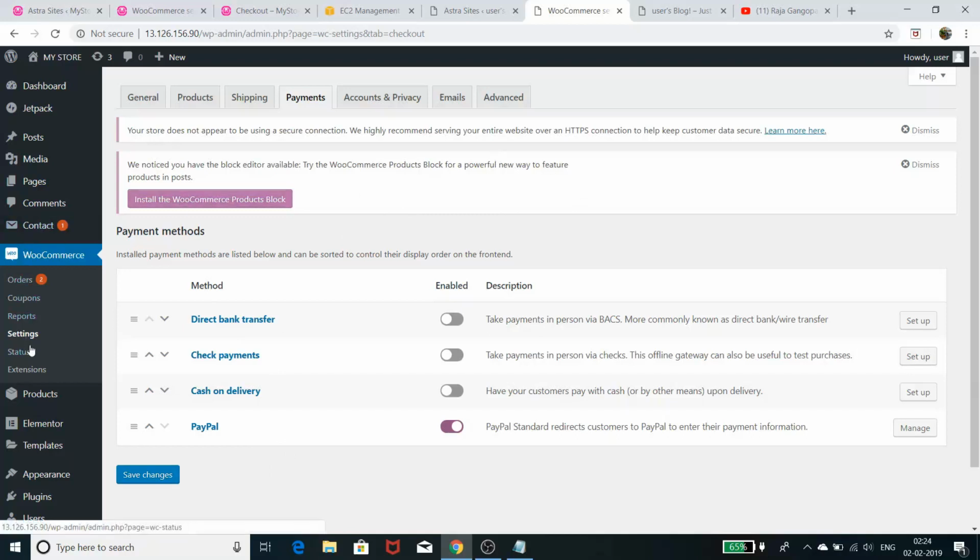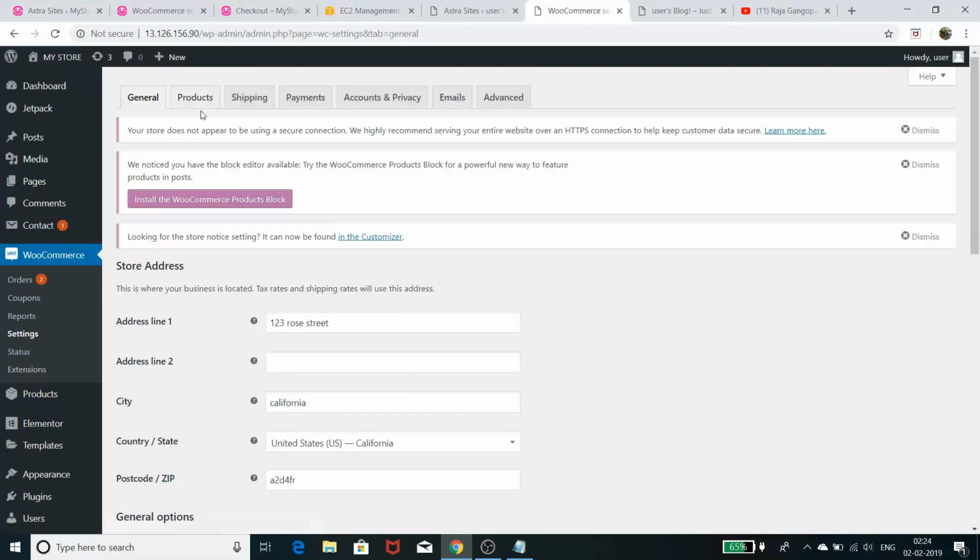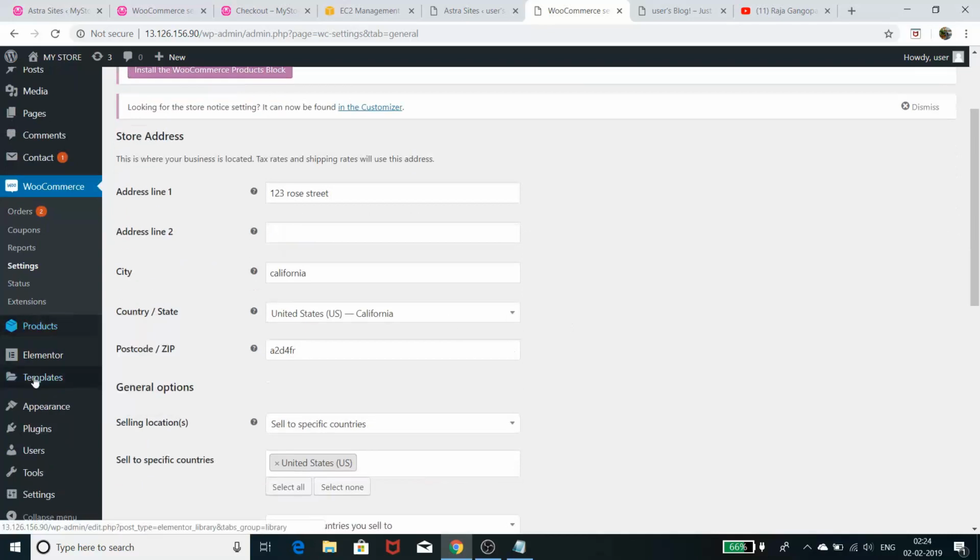So basically, this is how you do all the backend stuff of your store settings. It's very simple. You can do all the tweaks and whatever changes you want, but the ones which I showed are the must-haves and the most important ones.